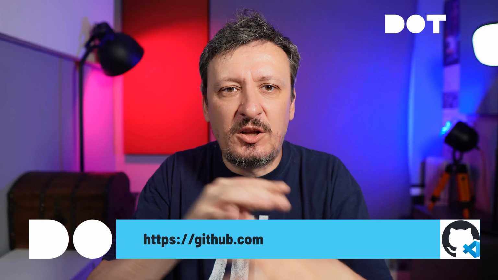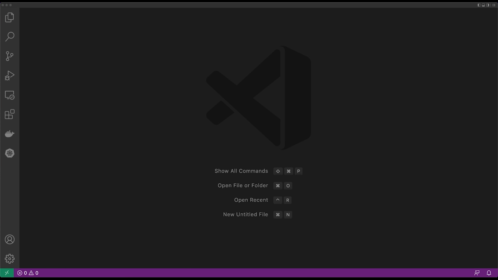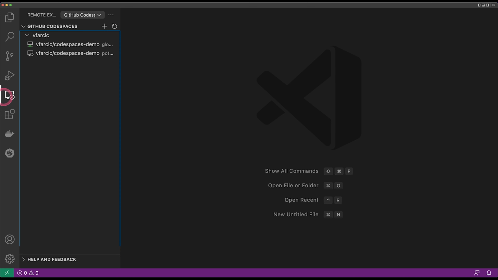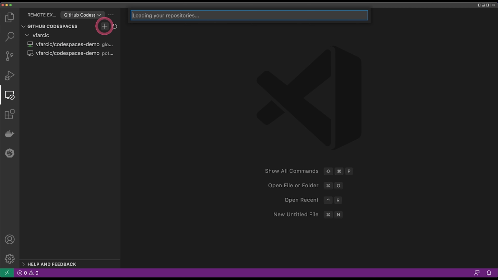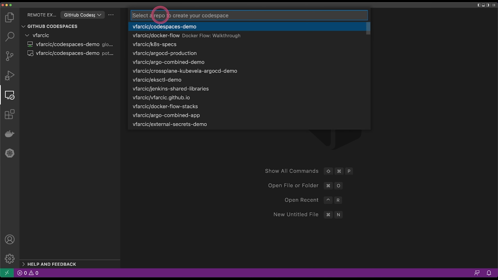I'm going to desktop. Now let me start over to show another way we can create a Codespace, a development environment. If you installed the GitHub Codespaces plugin, which you should, or I think it's called an extension, then you have that button somewhere in the middle to open a remote something, and one of those remote somethings is Codespaces. If you click on the plus icon, you will see a pop-up with a list of all the Git repositories that you own.